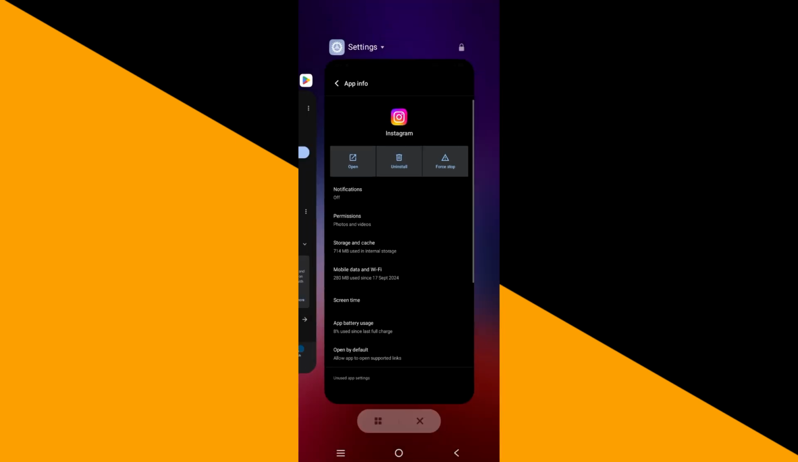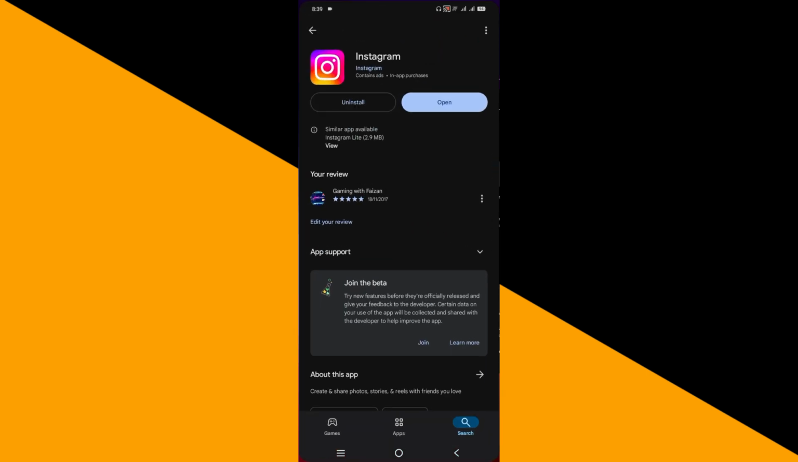Then you'll have to go to Play Store once again and you'll be able to find an option to install Instagram app once again, and it will be updated to the latest version and all the bugs and glitches will be fixed.